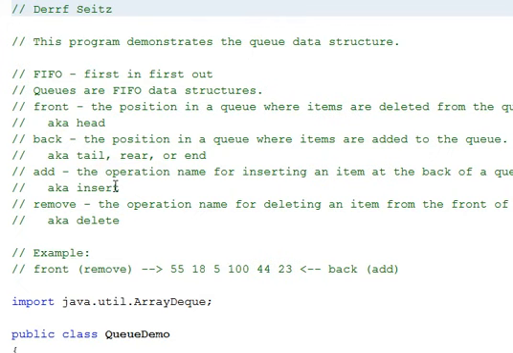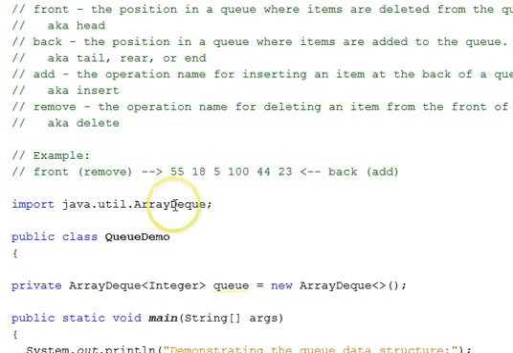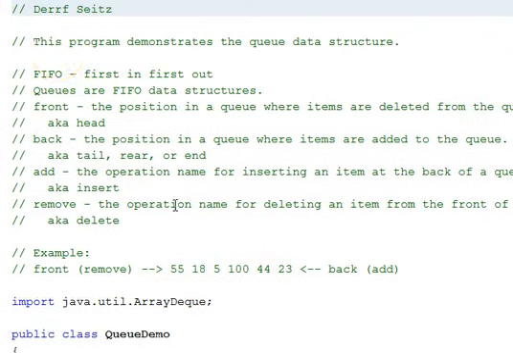This Java tutorial demonstrates the queue data structure using the Java class library ArrayDeque class. A queue is a first in, first out data structure. You can think of it as a line of people waiting to use something. Could be an ATM or waiting in line at a bank to buy a ticket, whatever.